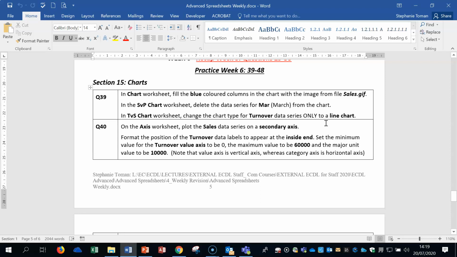Same as I've done before, I'm going to read the question out. We're going to find the right area in the folder, the right workbook or worksheet, and apply what it's asking. So this one, question 39, we're assuming we're in the revision workbook, because that's where most of them are, and we're continuing in there. And we're going to start with the chart worksheet.